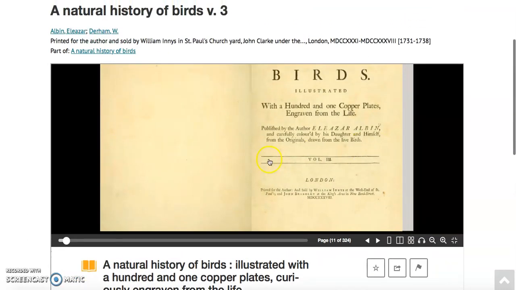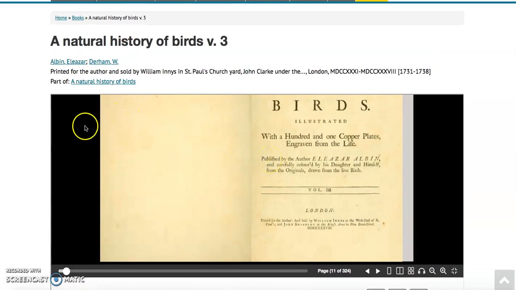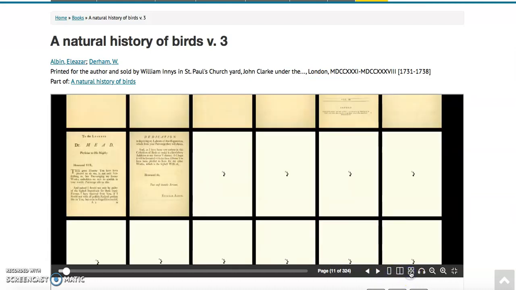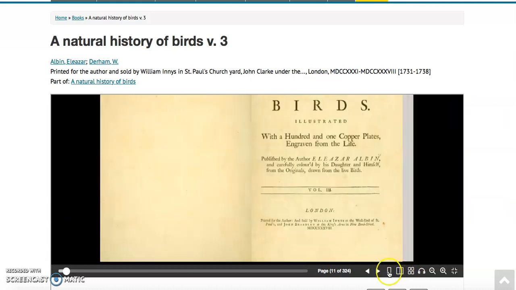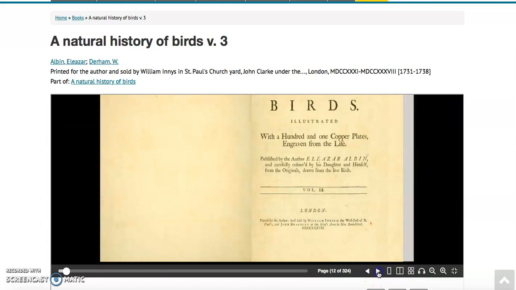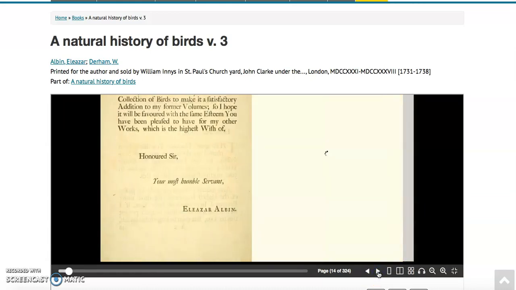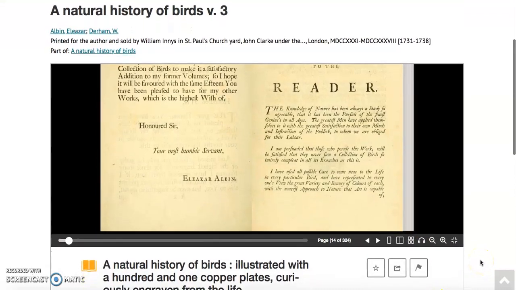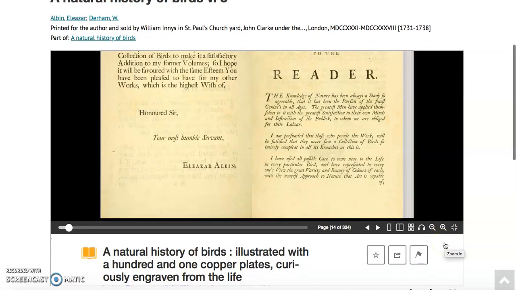And here's the viewing portion, and this is again offered by Internet Archive, their partnership with them. And you can view in different ways. You can view as a list, you can view as a grid. I personally like the book view because it almost looks like a physical book. It turns the page for you. And then another cool feature is this headphones icon right here. If you click on that, it'll read the book aloud to you. You can zoom in, zoom out, and then also you can share this item.